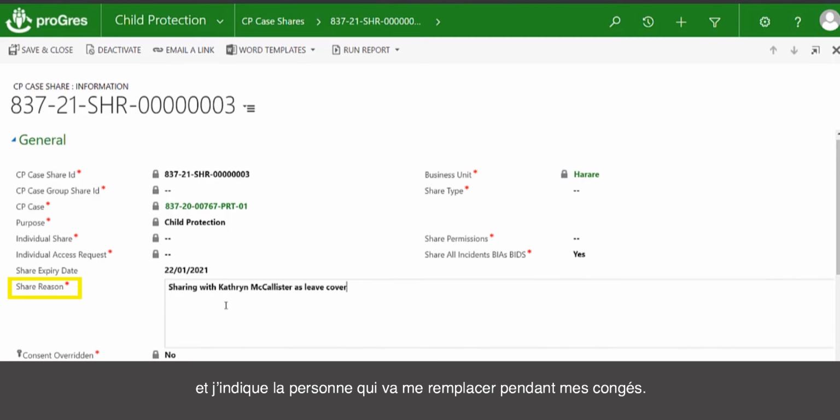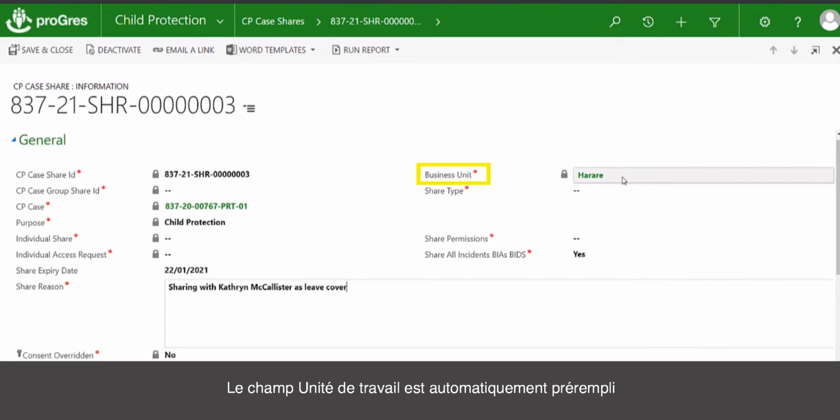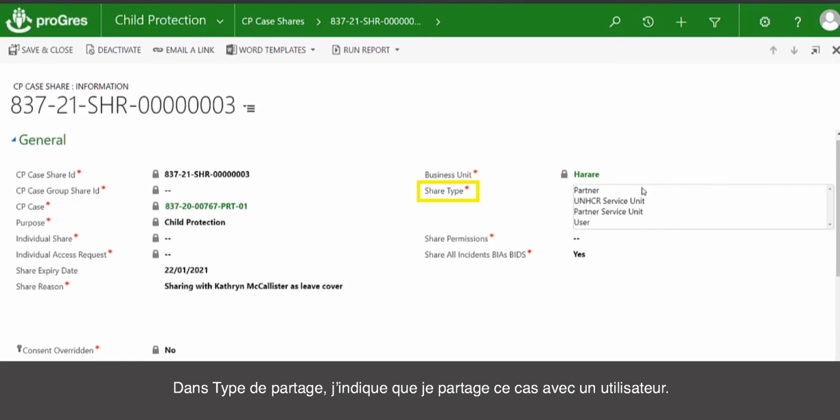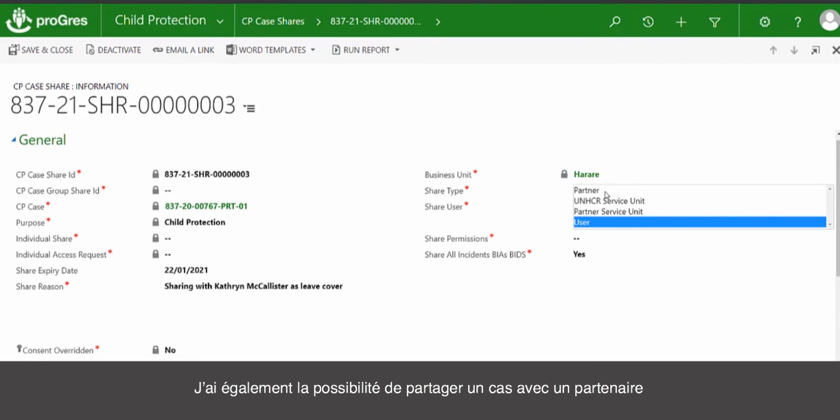Sharing with, and I'm sharing because this will be my leave cover. Business unit will automatically be pre-populated. It will be within my unit. For the share type, I'm going to share this with a user. I have the option here as well of sharing with a partner if that partner is using V4. I could also share it with a service unit or a partner service unit. Again, you want to make sure that you're sharing this with a very limited number of people because they will have access to the full case file or whatever parts you are specifically giving them access to.